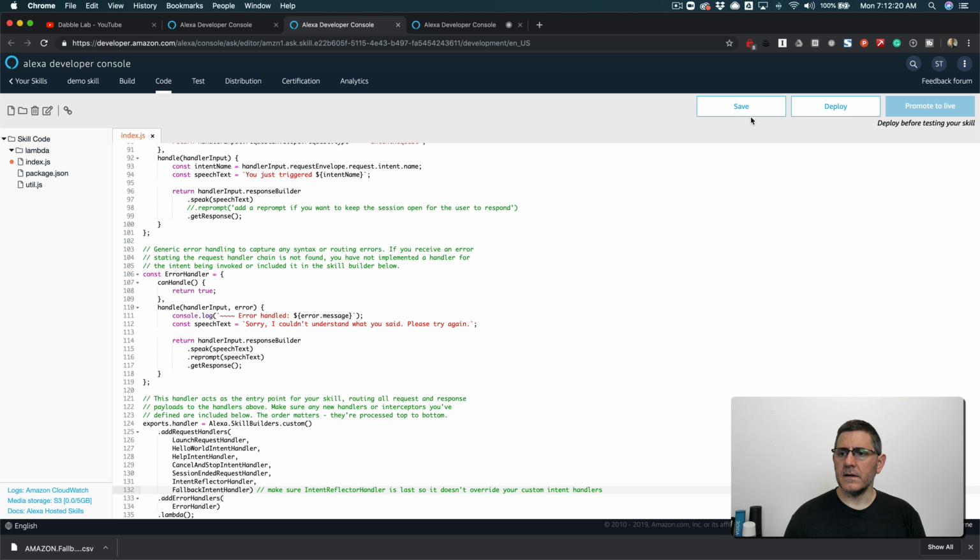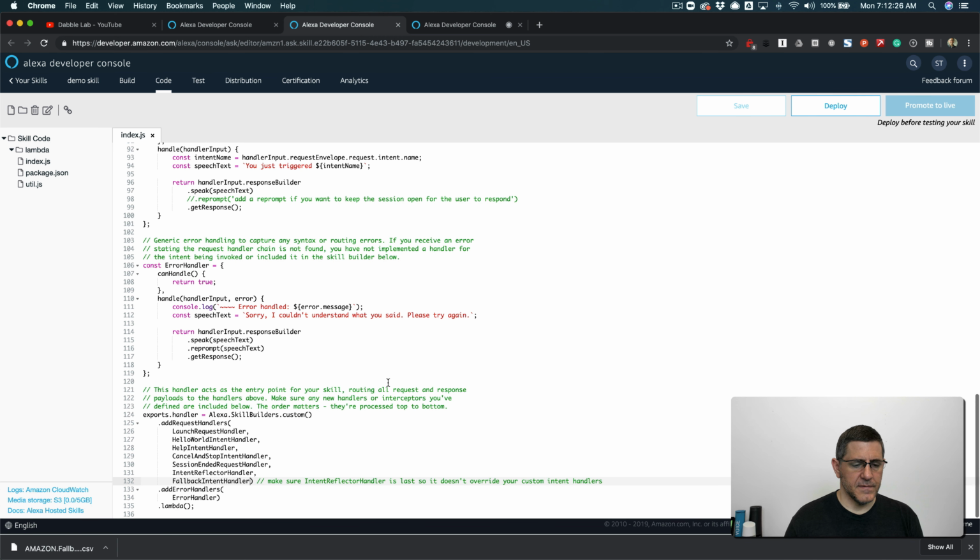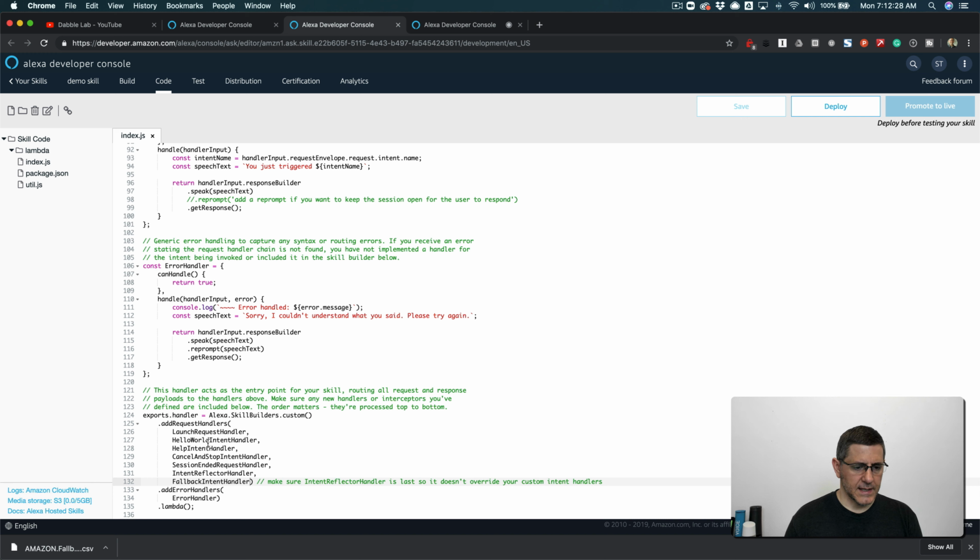And let's save that. And the reason that I'm doing that is these get evaluated in order from top to bottom. So the last one in the list is the last one to get evaluated. So that's why I'm putting this fallback intent handler at the very bottom. So I'm going to deploy that, and then we'll go ahead and test it.